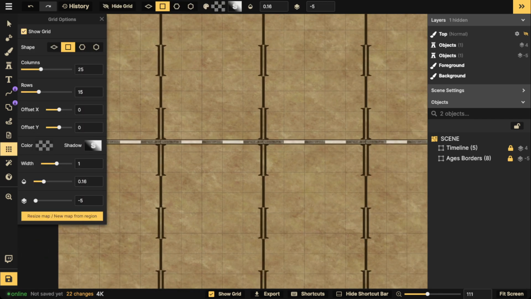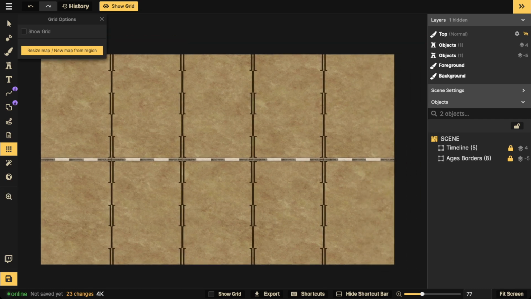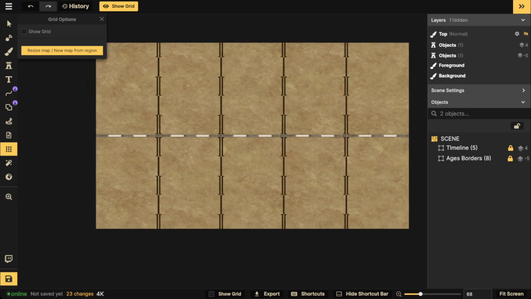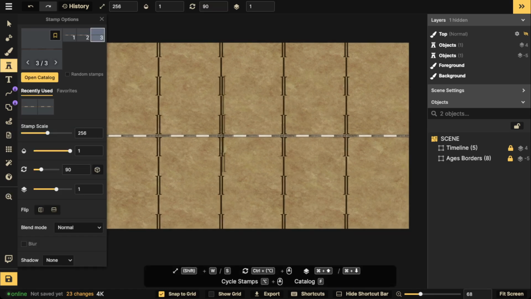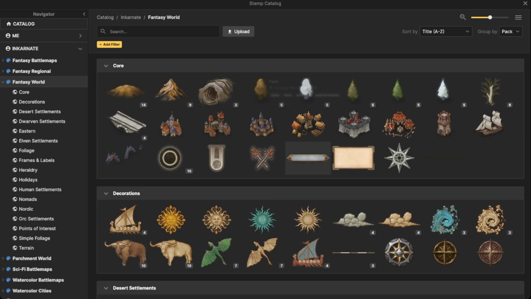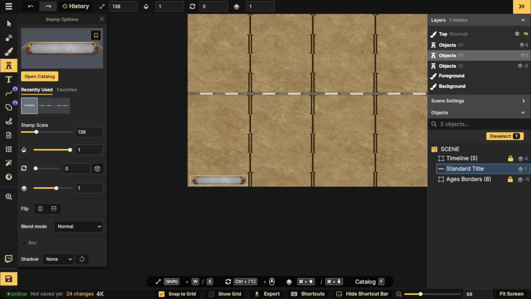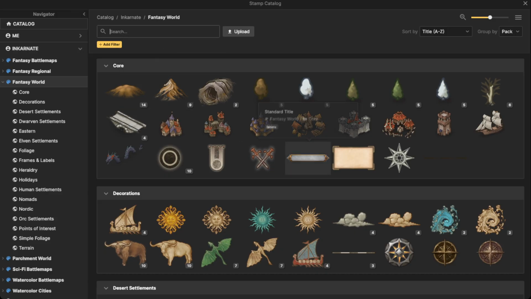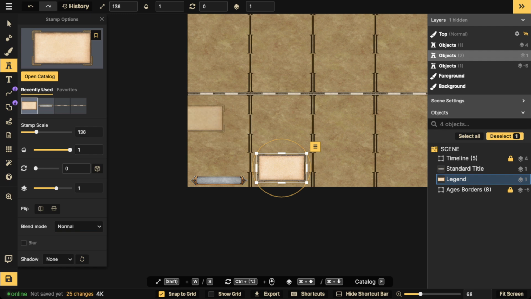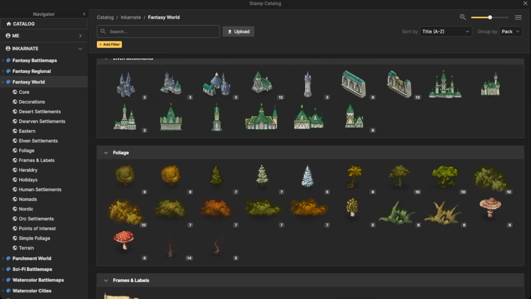Now that I've got that all done, I can just turn off my grid. I have each era or ages set up. And now what I can do is add in a title plate or a banner of some sort at the bottom. There's a lot of things that you can do. You can use something like these little title plates here. You could use this legend right here if you wanted to. There's all kinds of stuff that you can use.